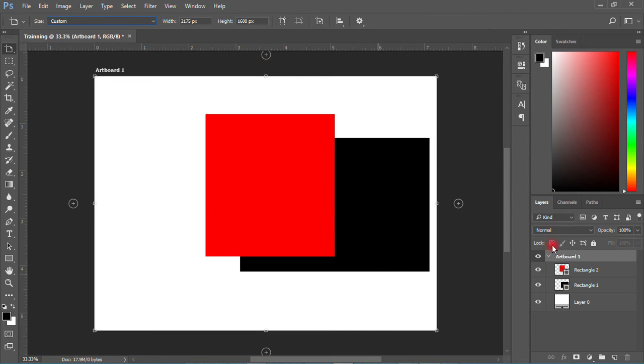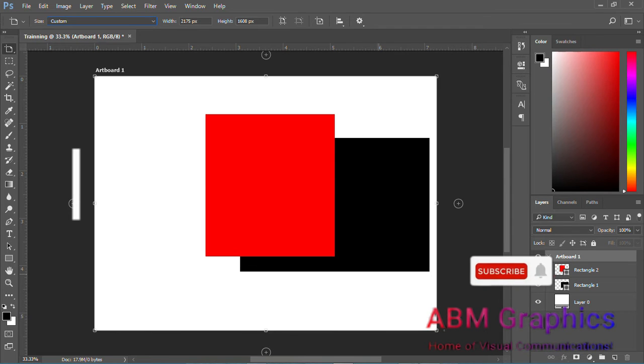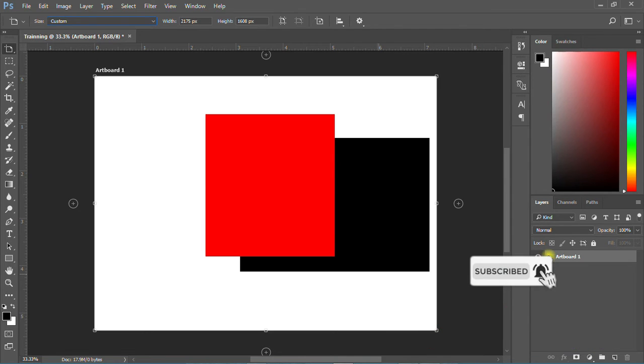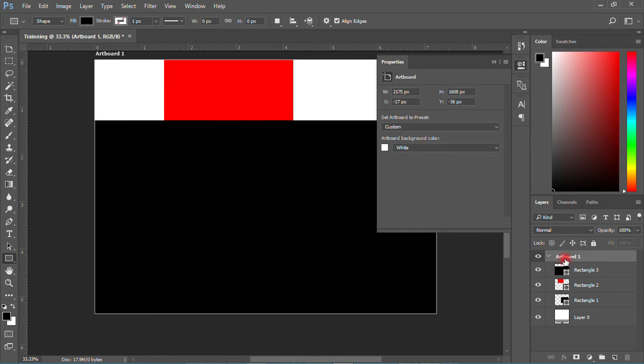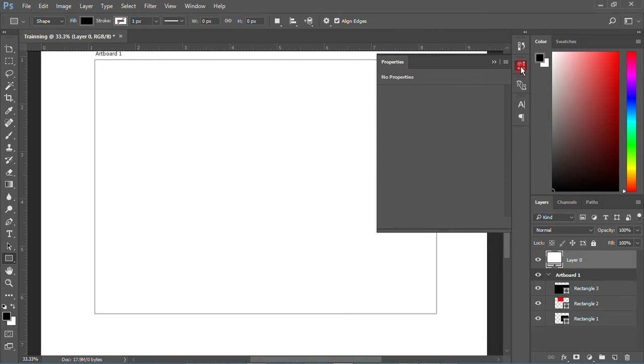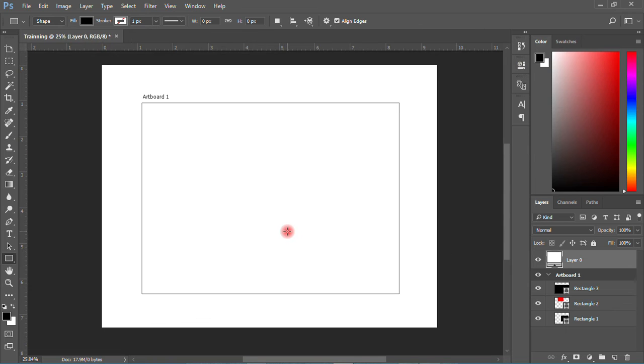But when you come to your layer panel, you see that everything that I created, that rectangular tool, they are grouped into the Artboard. But let me do something over here. Let me move this one out from the Artboard. Yes, look at something here. I have moved the background.